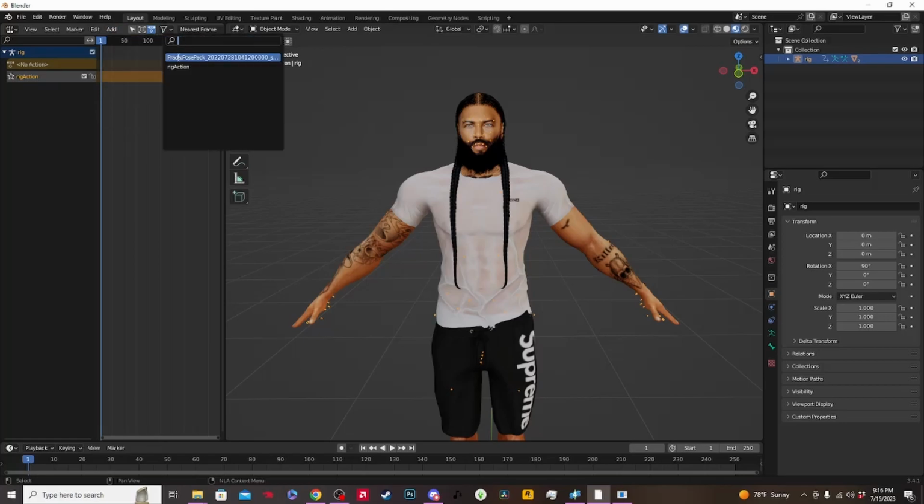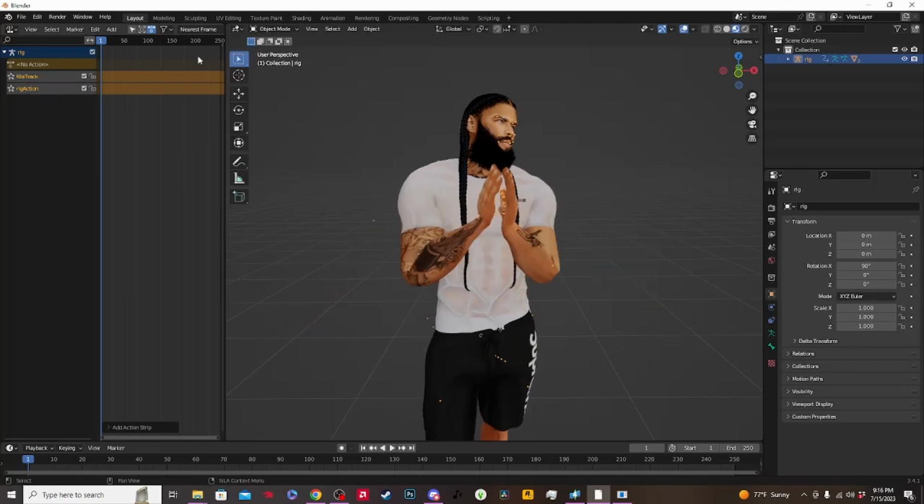It'll bring up this black box whenever you hit add action strip. It'll have all the animations that you've appended to that version of Blender listed. So it has the action rig that you already automatically have, and then it has the pose that we just put in. And you're going to select that pose.